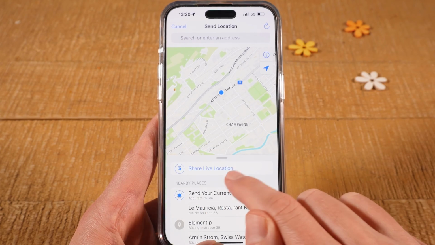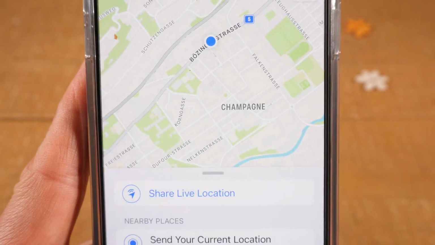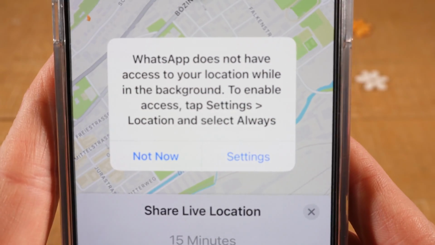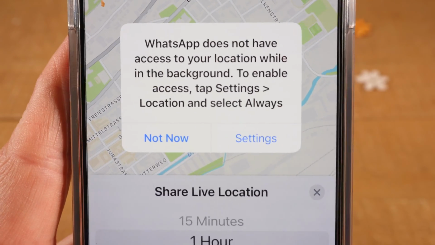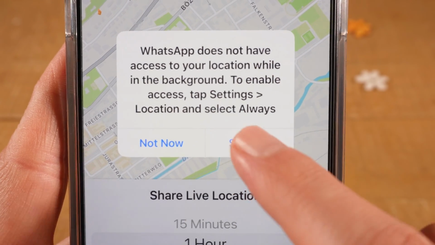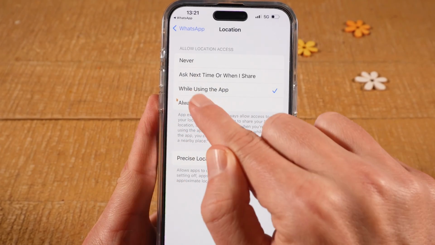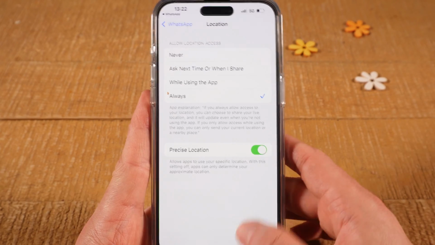I'm going with the live location for now, so I tap on that. And to confirm, you will have to tap here on OK. If you get a message like this, WhatsApp does not have access to your location while in the background, you will need to go to the settings to adjust that. So in my case here, as this pops up, I will tap on settings. And I will change that here to always. Now let's go back to WhatsApp and see what happens.